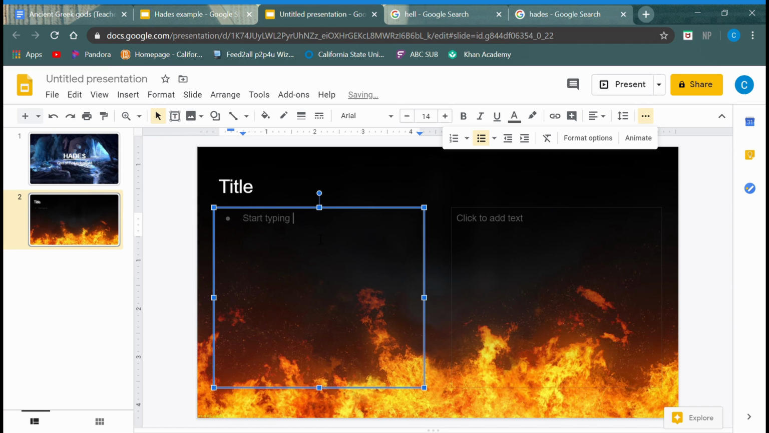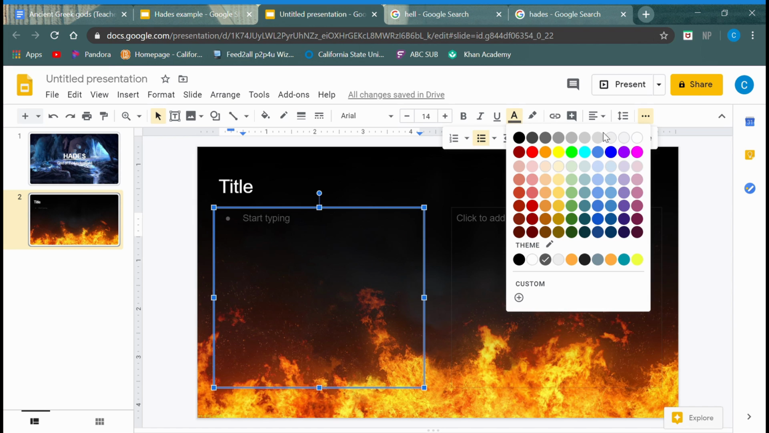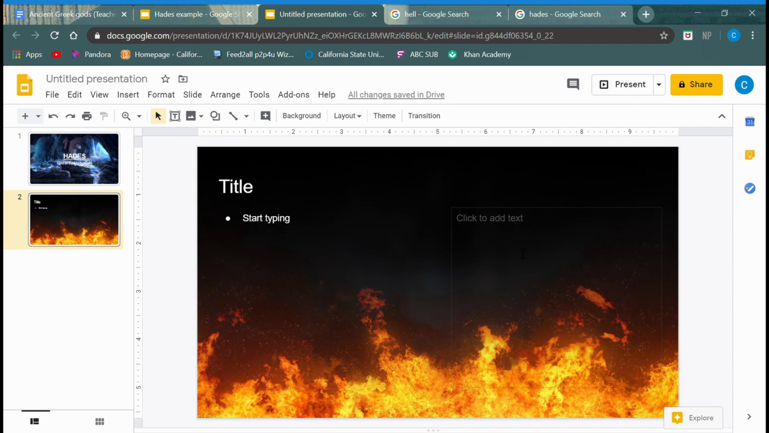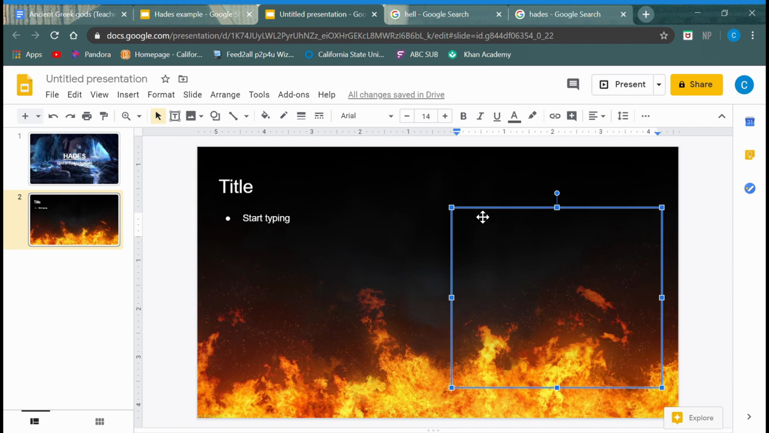It's so hard to see, so what I'm going to do is go ahead and highlight that and change it to white, and now you can see it. You guys could either use this box to help you insert your picture to the size of this box, or what I like to do is just delete it so I can adjust the image how I want to. So you just click on the box and delete it.